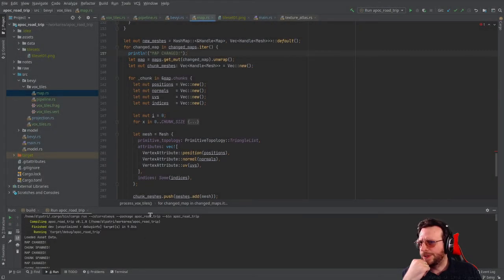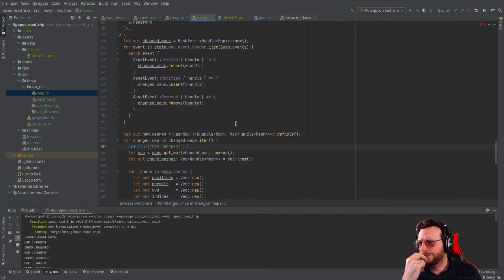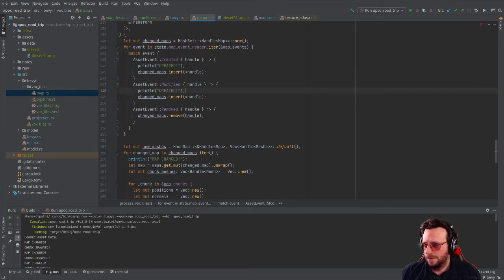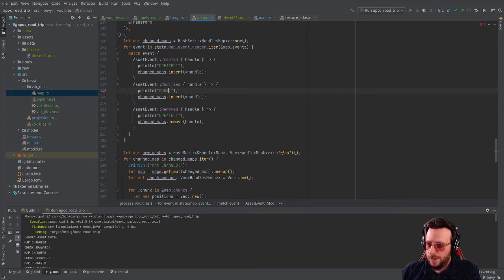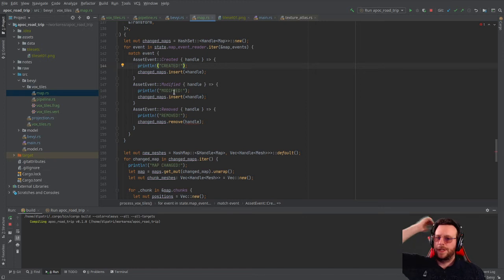Oh my gosh, why is the map always changing? That does not make any sense whatsoever. Modified and removed. Here we go. Can't find this macro, print line. All right. Just like bangs after the print lines. That's fine, because we're going to make some stuff happen. All right, then nothing going on. That's fine.